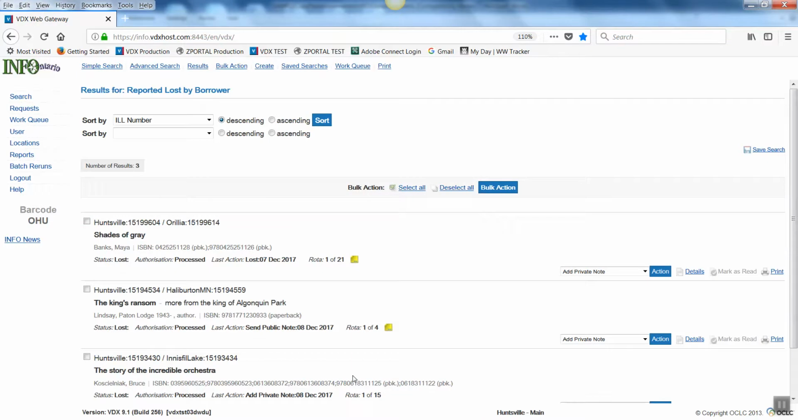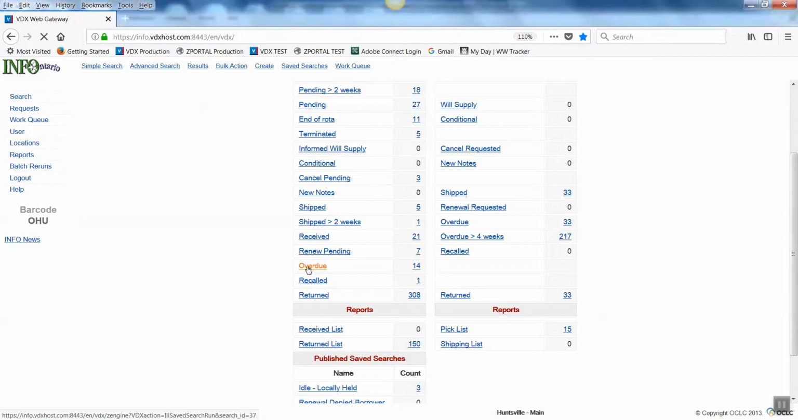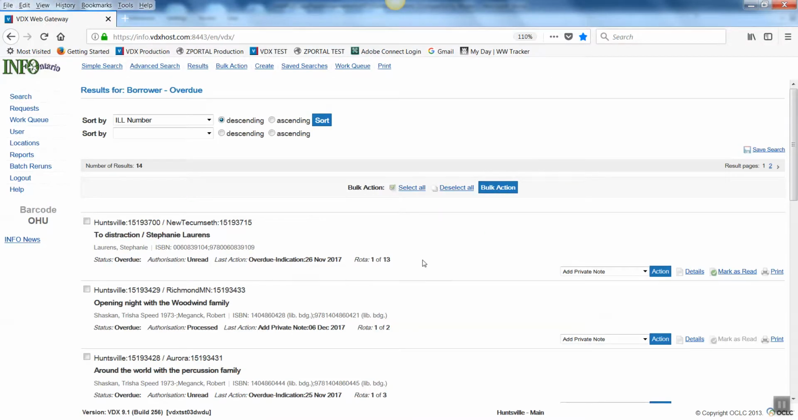If you're doing a little housekeeping and you see that something has been in here a very long time without the lender checking it in, you could send them another public note reminding them to check the item in, or you could use the complete action on it to clear it from your work queue if you're satisfied that all the transactions are concluded. You should follow up on overdues by contacting the patron, urging them to return the item.